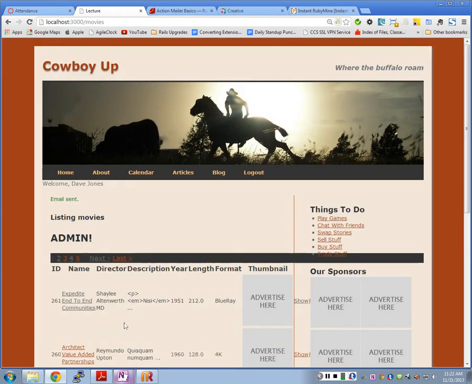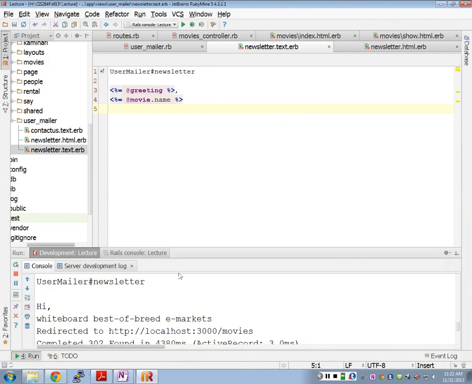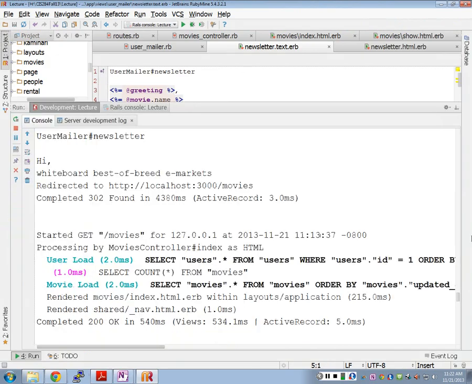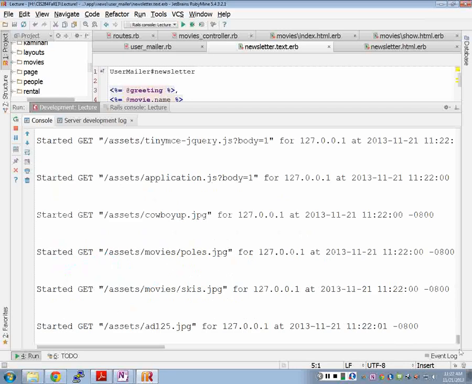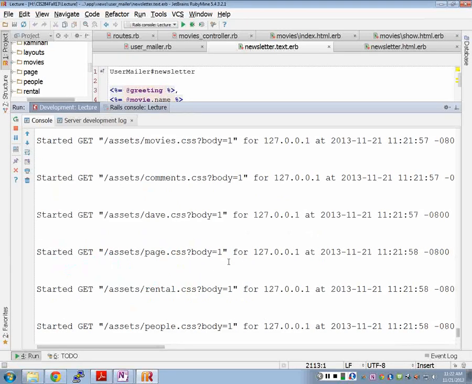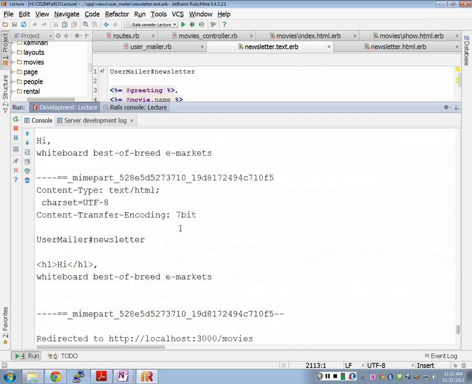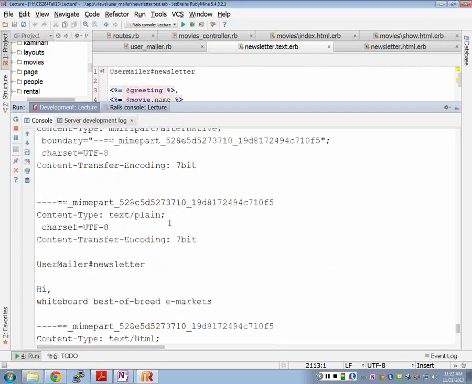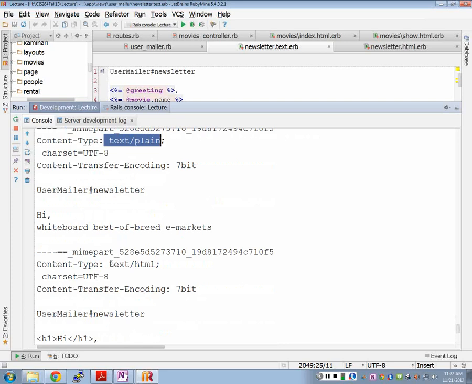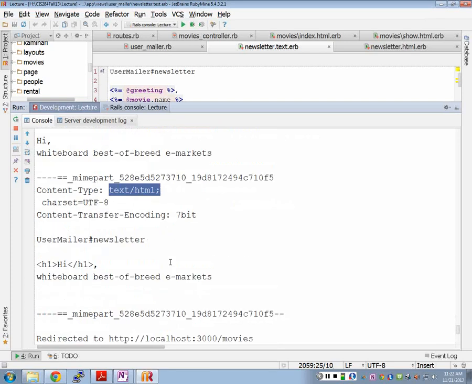All right, so it sent the email. Now I'm getting my flash. I can look at the log. And it sends a multi-part MIME so that your email gets both a text version and an HTML version of the letter. So depending on the user's email client, it will display HTML or text.